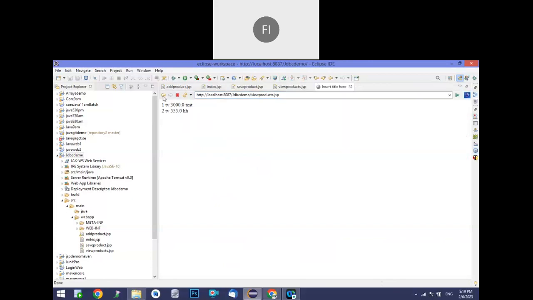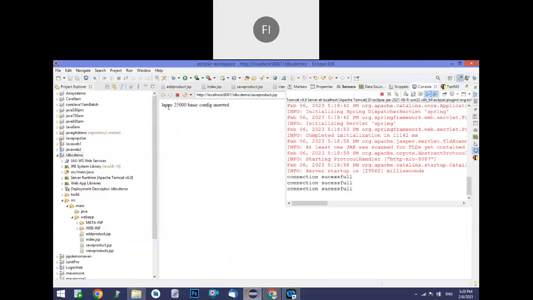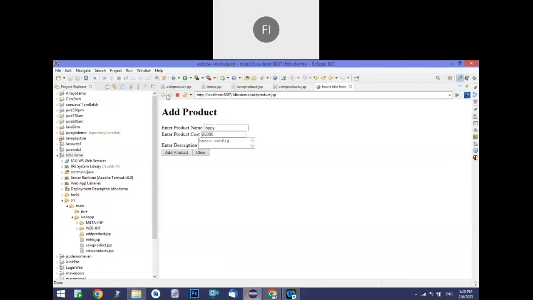Now go back. If you want to add one more product, let's check that. Let's take product name, I'm giving lappy, product cost 25,000, and let's take basic configuration. Now add product. When we click, it shows inserted. Now go back, and when we click on view product, the current record we just added is also there in the application.